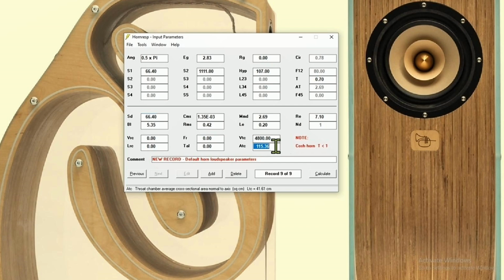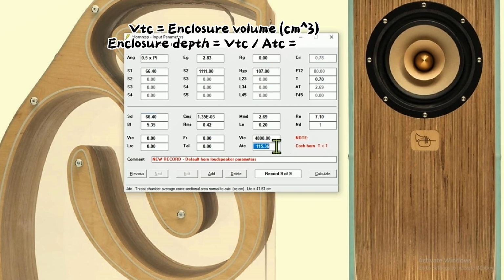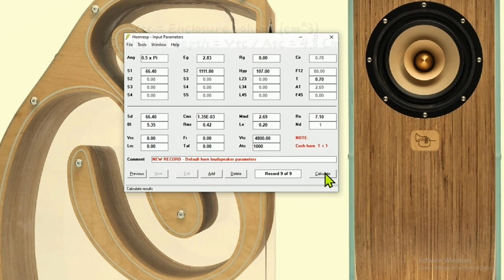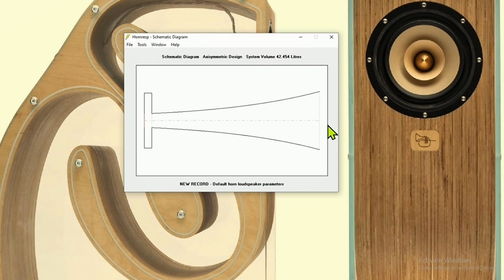Enter a desired value for ATC. Note that you shouldn't use very big numbers. I use 1000 and the resulting enclosure will have a depth of 4.8 centimeters. The enclosure is added to the horn. Now, it's time to see the new response.